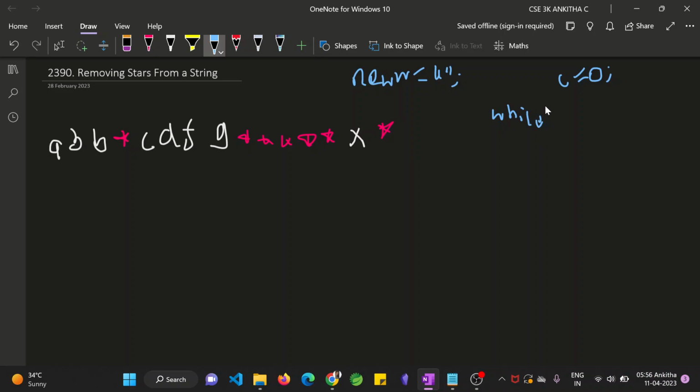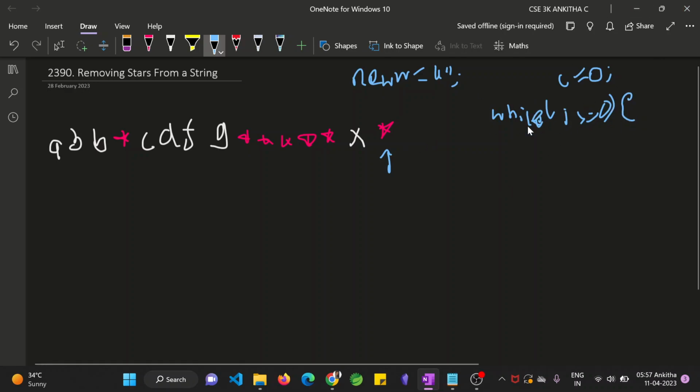While i is pointing to the last index of the array, i greater than or equal to 0, since from the backward till the forward you have to iterate. So in this case, we have to check if the character is a star. Here you have encountered a star, we just need to increment the value of the count.